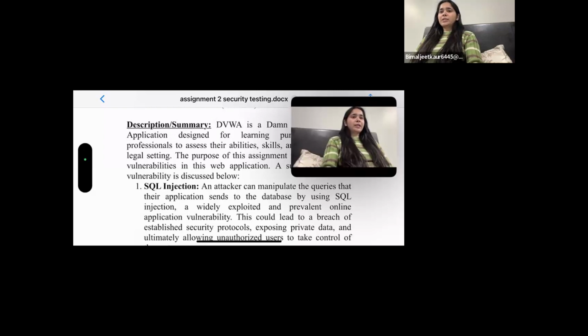So to exploit this SQL injection vulnerability, the first step is to log in to the DVWA application and click on SQL injection. It shows a page with an input field, user ID. After putting the user ID as 1, it shows the result on the screen with the ID, the name and the surname.